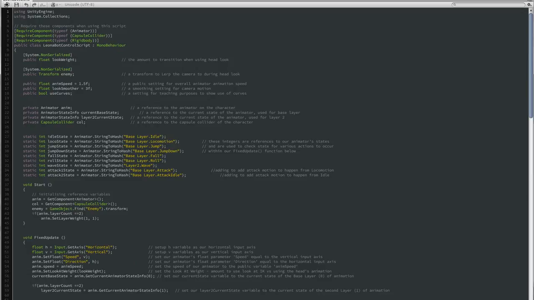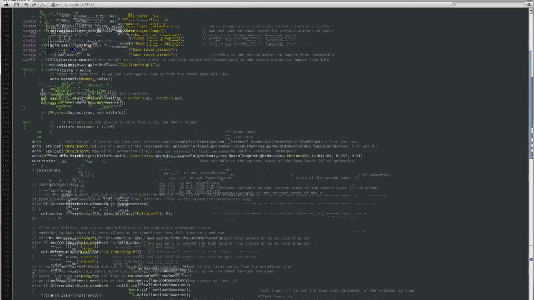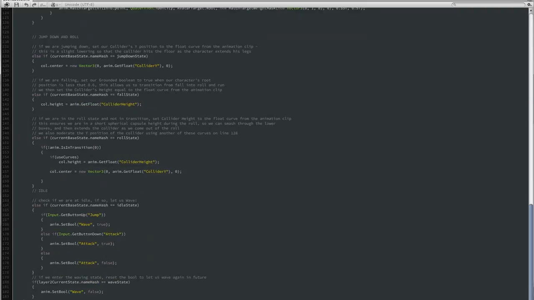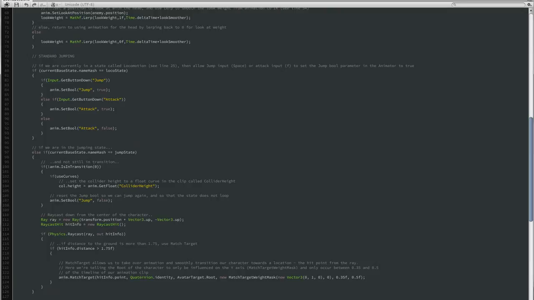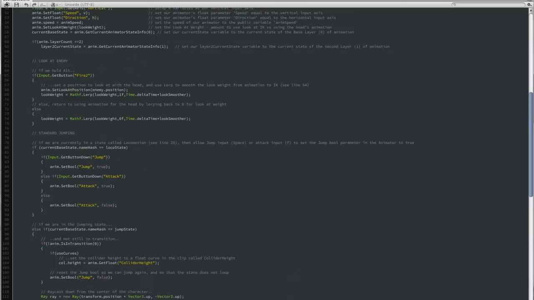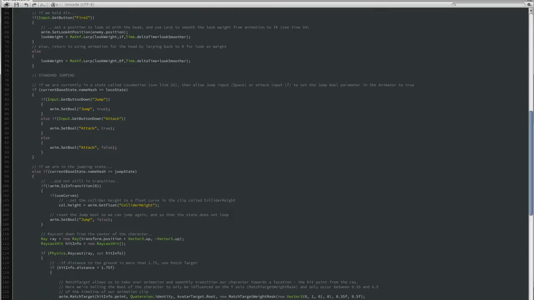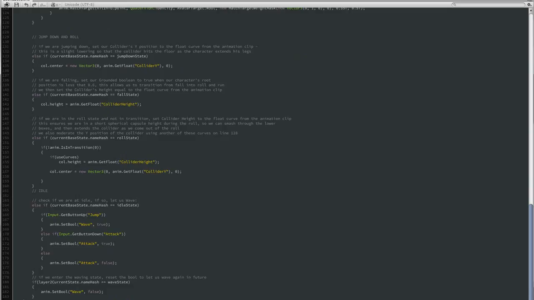Around line 34 and 35, I added these for the attacks, and then jump state. See, where's the jump? Yeah, if the current base state is a locomotion state, I can get into the attack, and also from the idle state. And I plan to add some more.